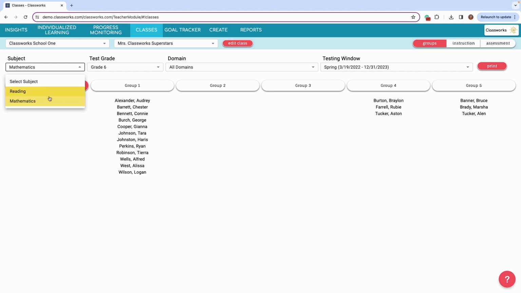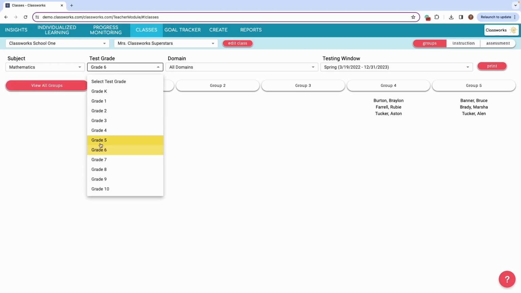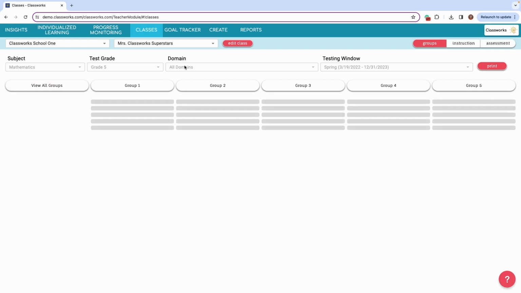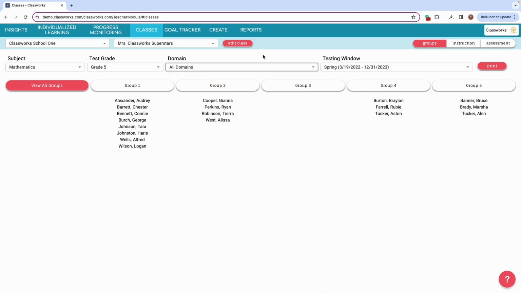Select either Reading or Math. Select the testing grade level. By default, all domains for that subject will be selected. If desired, click on the domain dropdown to narrow down to a specific domain.